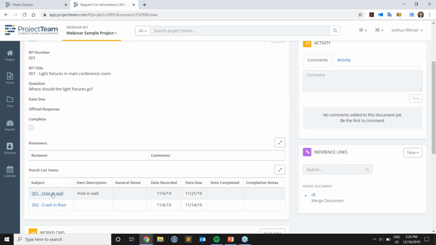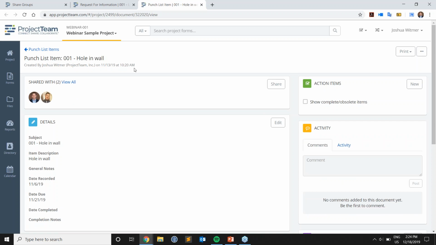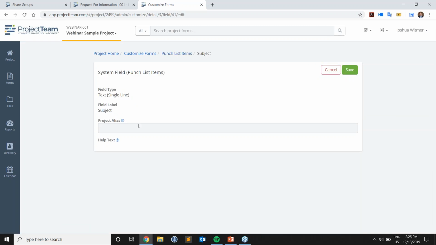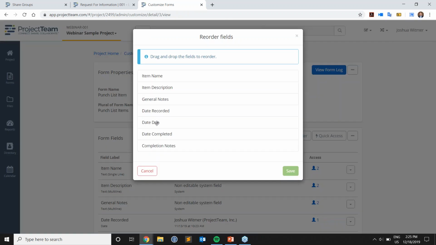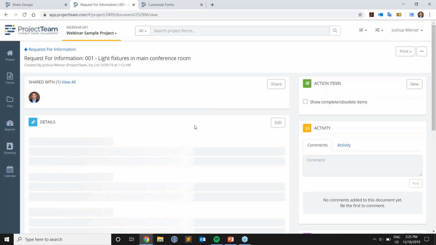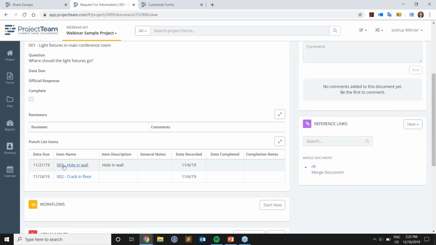If I go over to the punch list item, I'm just going to open up a new tab here. Now I'm looking at a punch list item, 001, hole in the wall. I can customize this. I can change subject again to item description maybe, or item name. I can also reorder the due date to be the first thing that shows up in my punch list item. So I'll save that. Now if I go back to RFIs, and since I had that tab open, I'll just refresh it. Now it'll say due date, item name, item description. So all of these renaming and reordering is going to work no matter where you are in the system. It's all going to respect the properties that you set.